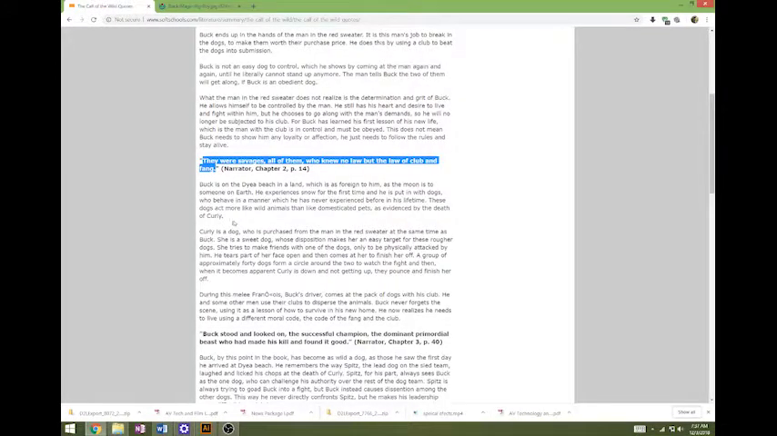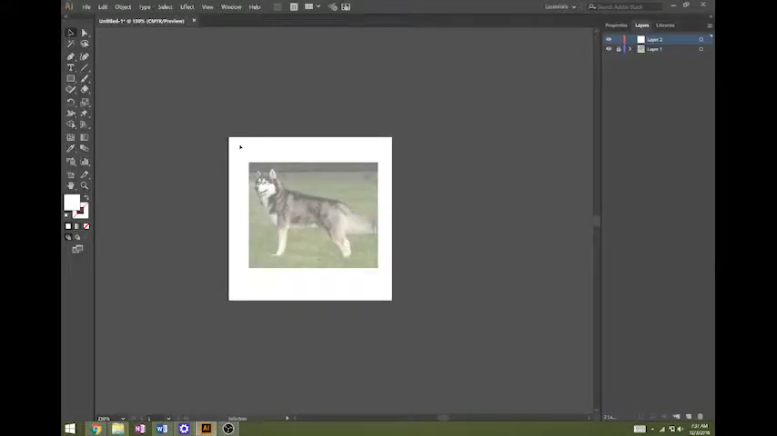They were savages, all of them, who knew no law but the law of club and fang. And I might actually shorten that a little bit here. I might get my text tool and paste all that, and take out some of it because that's a bit wordy. So let's see here: 1, 2, 3, 4, 5, 6, 7, 8, 9, 10, 11, 12, 13. So 13 or so words.